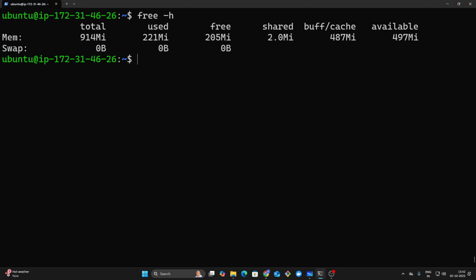And available, you can see, right? Available is the most important column. It estimates how much memory can still be given to applications without swapping. It includes free space plus reclaimable cache and buffers, since Linux can drop them if needed. So in short, shared is memory used for the shared file system, rarely critical. And available is the real measure of how much memory you can still use without swapping.